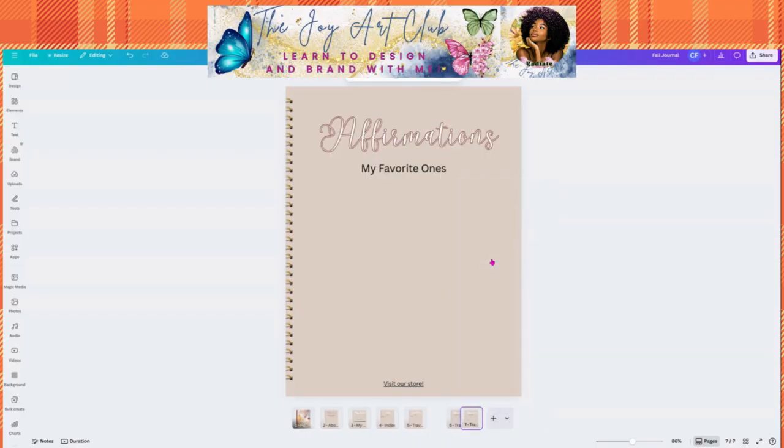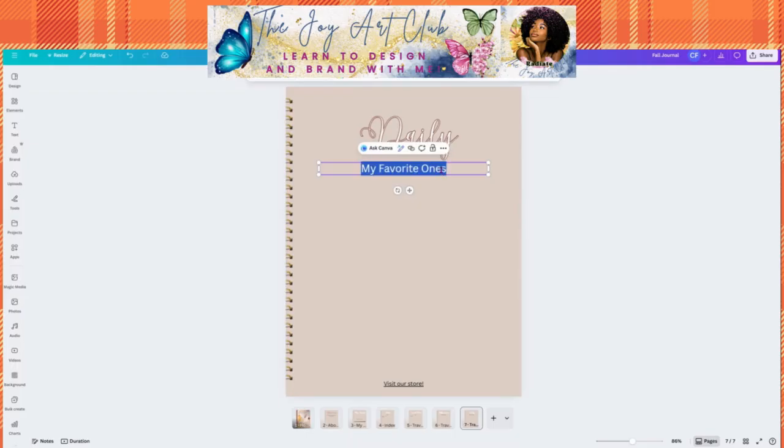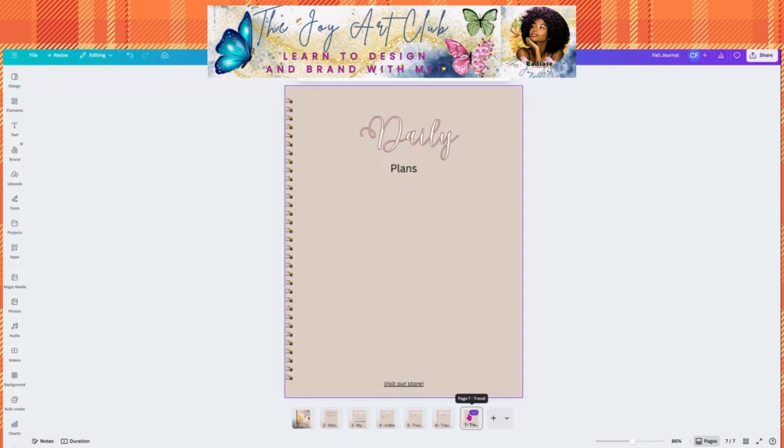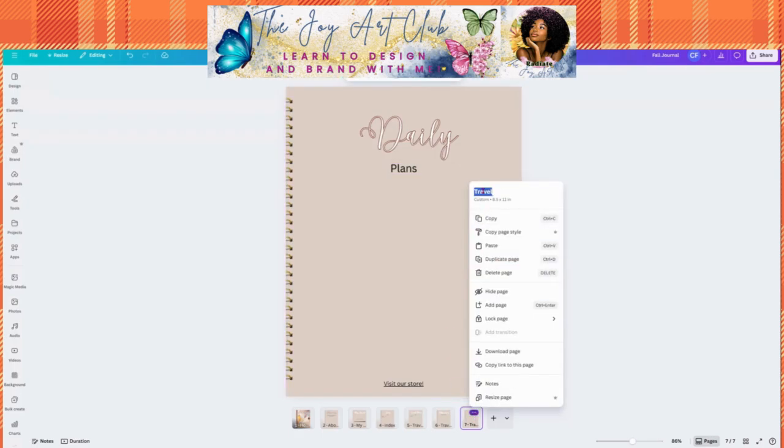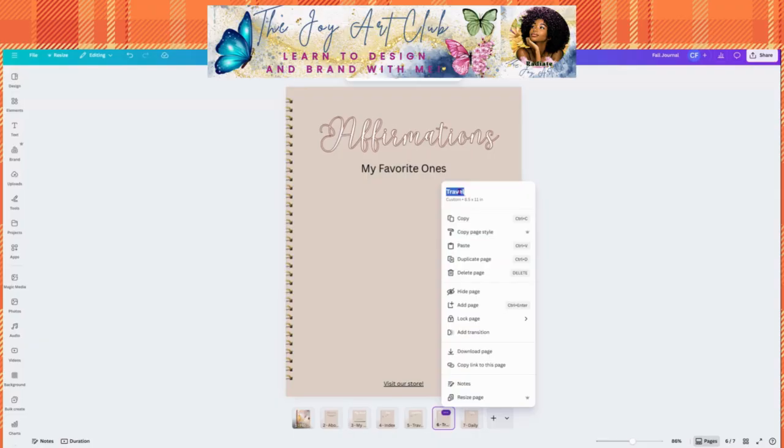Let's duplicate this one more time. We're gonna call this calendar daily. It's gonna be called daily. I'm gonna have a daily page. So daily plans, okay? And we're gonna rename this one to daily. All right, so that one is called daily. This one is called travel. Oh, I didn't mean to do that twice. One of these should be affirmation. This is called affirmations.